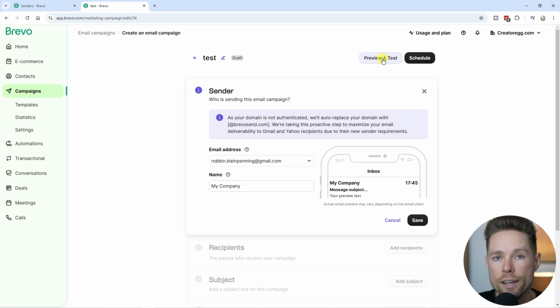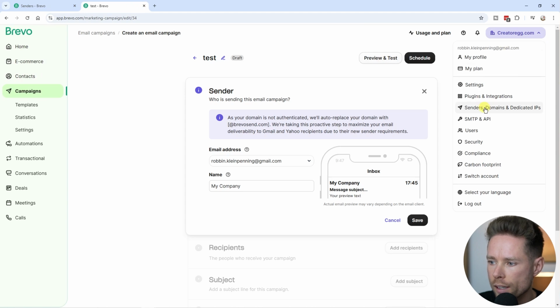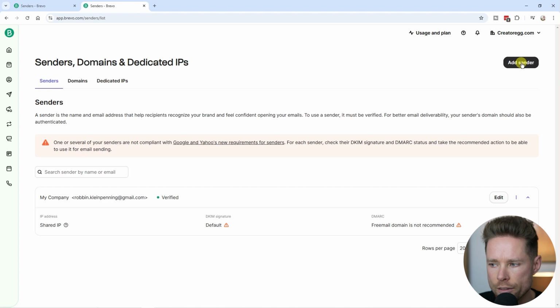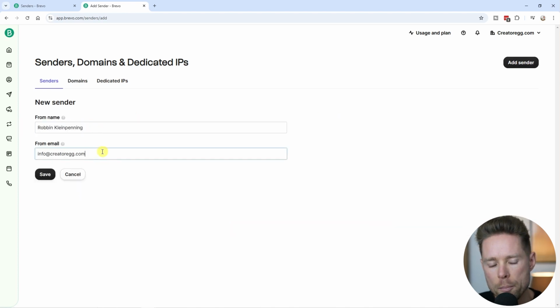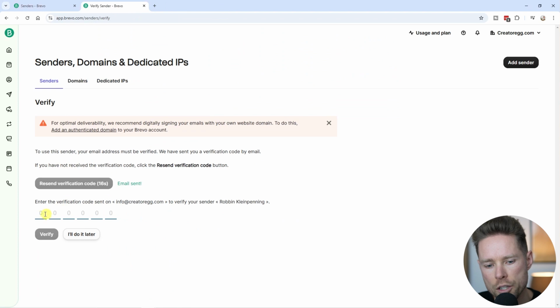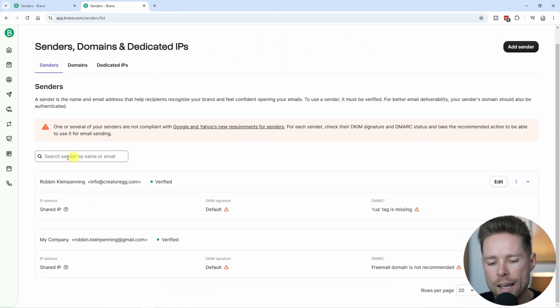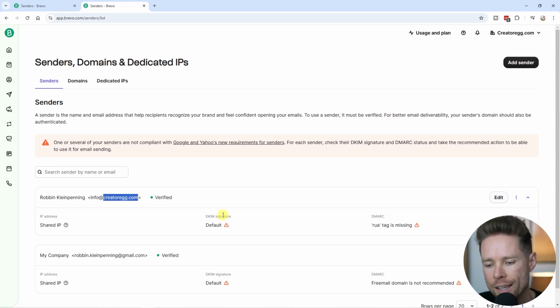So to authenticate your email address, we're going to go to the top right corner over here and click on senders and domains, and then add a new sender. So I'm going to enter my name and the from email address, the email address we want to add to our Brevo account, and click on save. I've received the verification code and I need to enter it over here. I just did it. So now, as you can see, I added my email address, but the domain creatorreg.com isn't authenticated yet. So that's what we're going to do next.